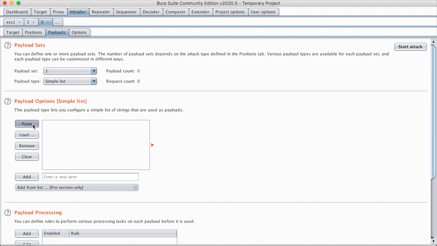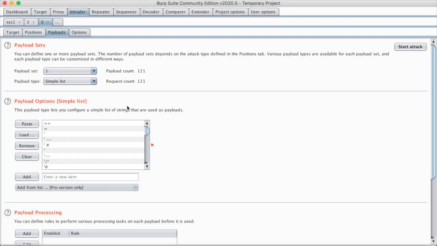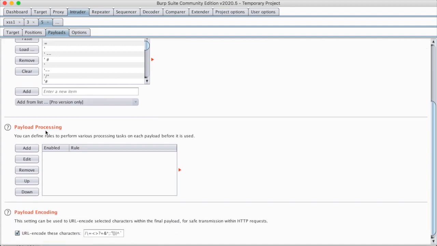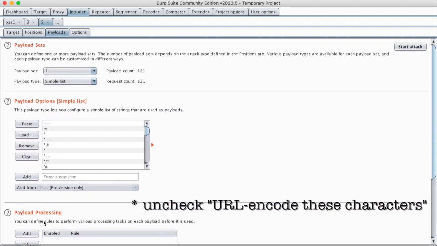Now in the Payload Options section, hit the Paste button to add the payloads. Note that Burp shows it's going to send 121 requests, so it's not that bad. We can leave all the other options as default and click Start Attack. This is going to take a while since the community version of Burp throttles requests very quickly.